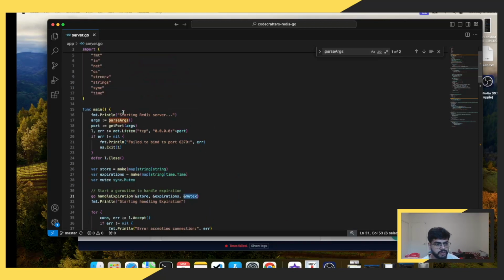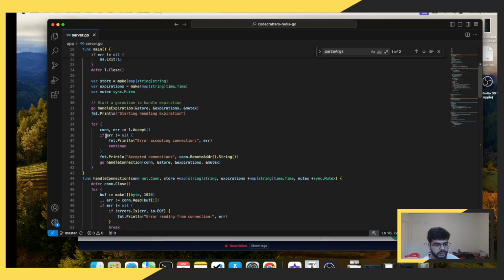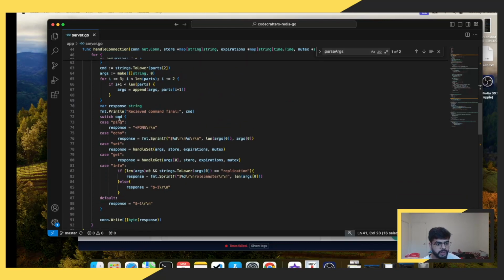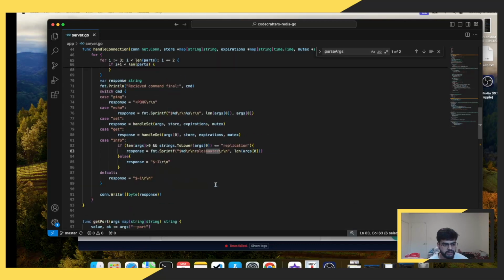Okay, probably we'll start a master or slave server here, and we'll pass the arguments from this handle connection where we are treating all the infos like cases. In this info case, we have a replication flag. We already did it yesterday, but we'll have to probably add something dynamic to it. Currently, we're passing the role as master. We'll get some parameters from here and pass it on to here.